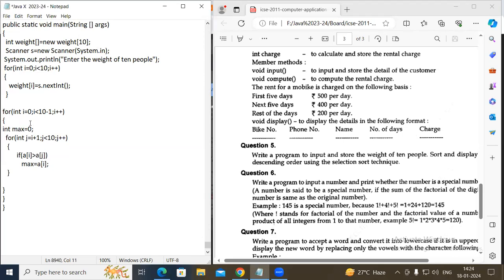We can write this max variable here and we can say a of i. And that you can check it out here. If a of j is greater than max, then we'll assign a of j. Fine. Now, whatever value max has after executing the j loop should be placed into the position of a of i, right?